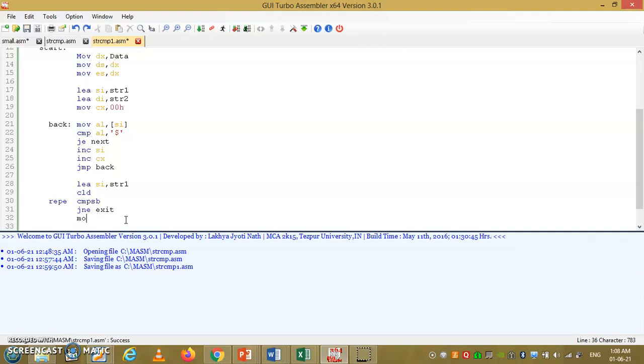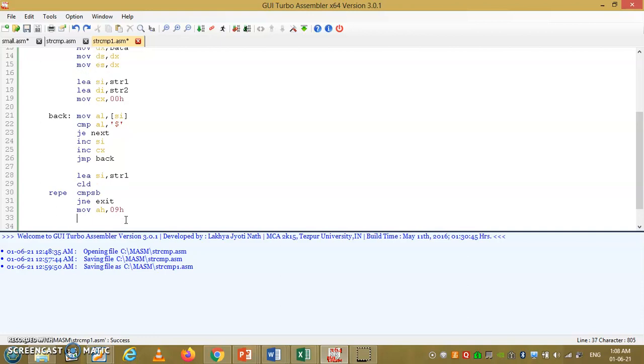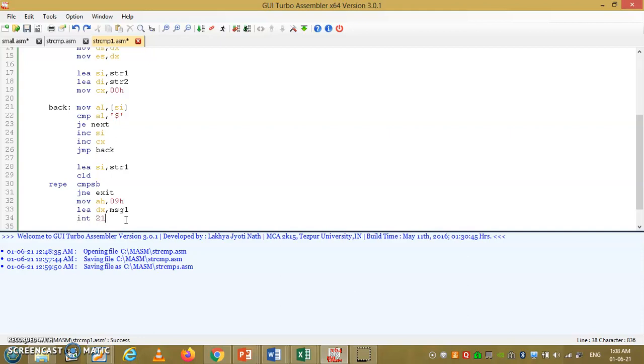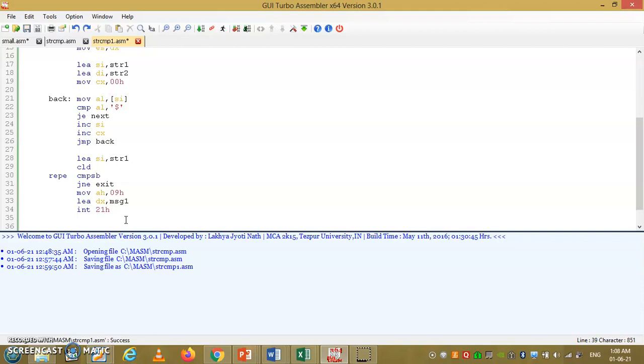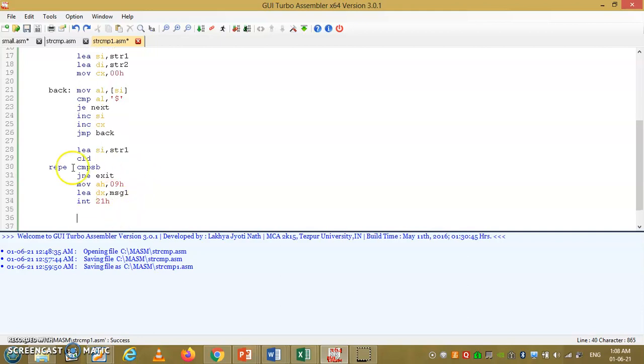For displaying the message: MOV AH, 09H, LEA DX, MSG1. This is the standard method for displaying a string on a console. Always we should pass 09H to AH and call interrupt 21H. After this displays, it should go to the exit, JMP exit.